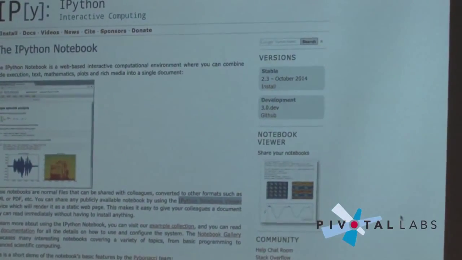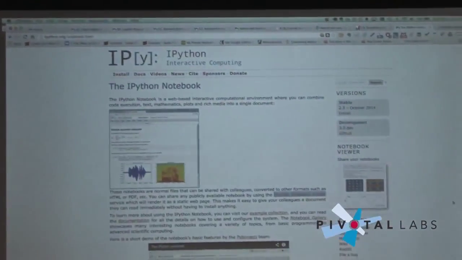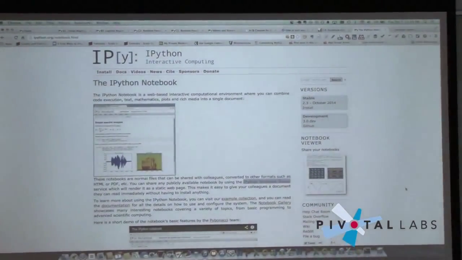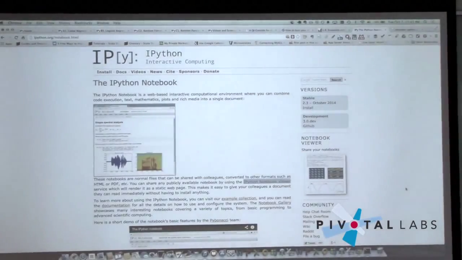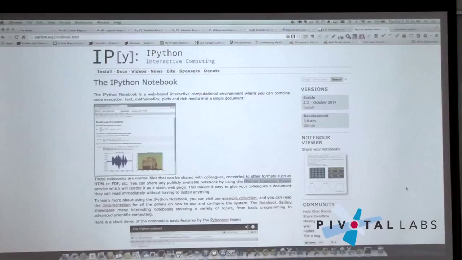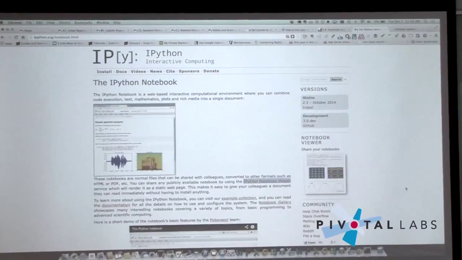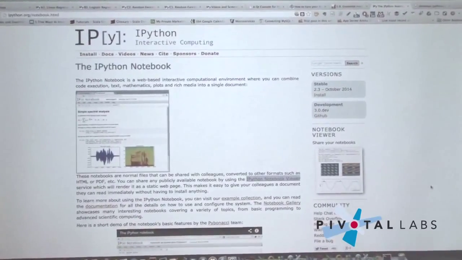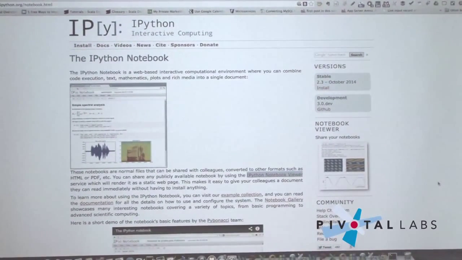So how many people know about IPython? Forget the notebook. IPython? Just Python? Plain Python? Okay. IPython is a more powerful Python command line. Think of the difference between Bash and Z shell. So Z shell for Python, if you will, does a lot of amazing things on the command line. And IPython Notebook is just yet another thing on top.